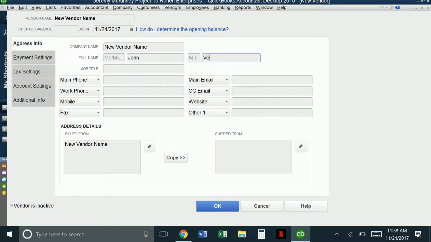So if there's a specific person that you deal with, the manager of the company, you'll do that. Then you put in any other information that you have. So typically in most of these projects and homework assignments that we've done, we didn't have anything but the main phone number. Some we might have a mobile number or a main email address, but typically main phone number is all we have. You'll then go to the address and type in the address for the vendor so we know where to bill the information to.